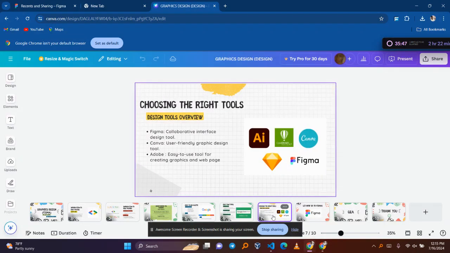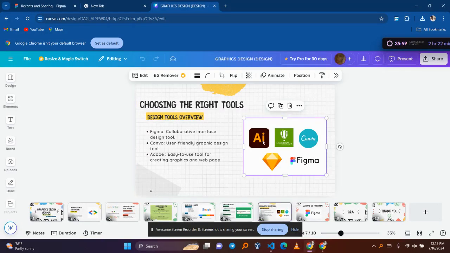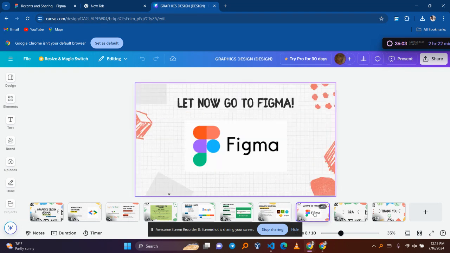And then you can use any tool that you want or that you know how to use. For me, I normally use Figma, Canva, and Adobe Illustrator. Now let's go to Figma.